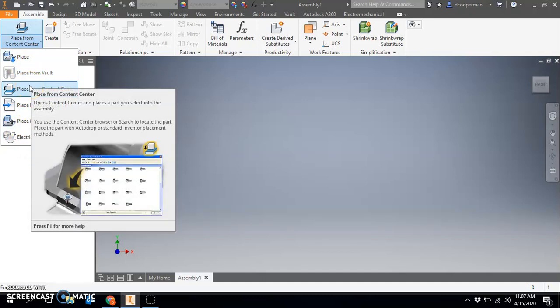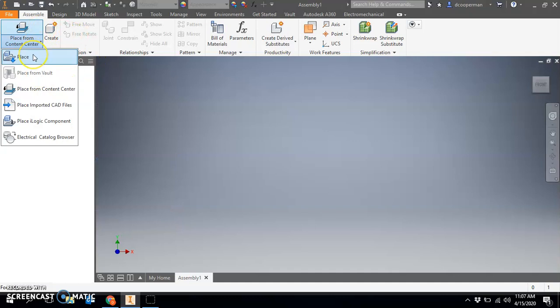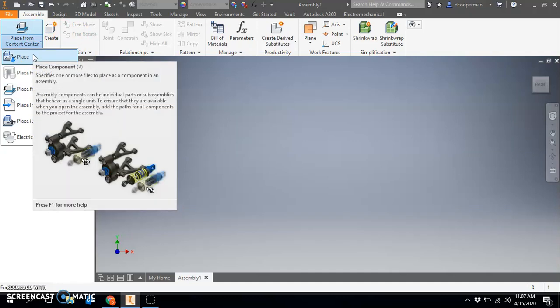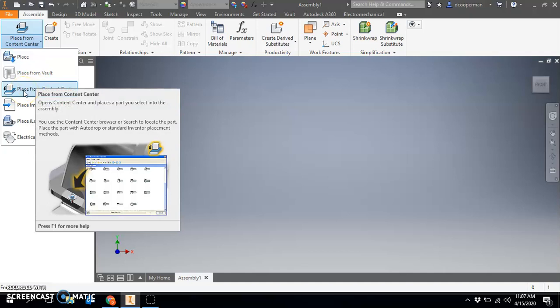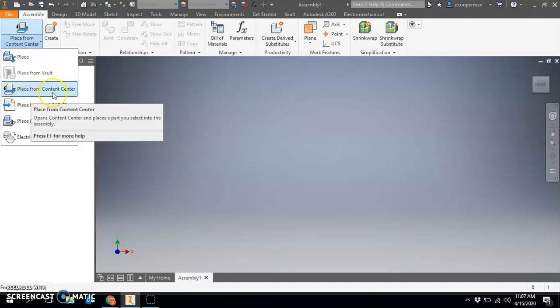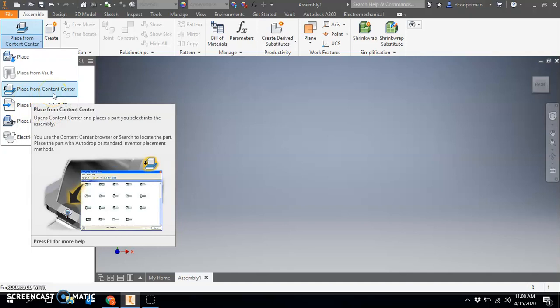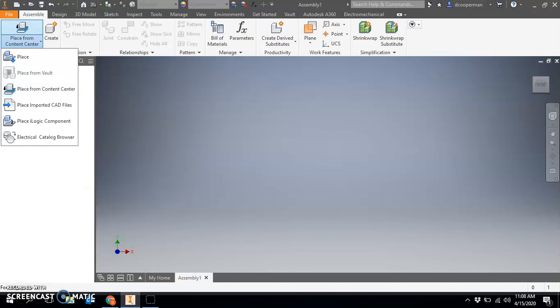This is important, so listen up. If you are importing a file, a part file, you will do place. If you are inserting things like a bolt or a screw, you're going to do place from Content Center. Think of Content Center as like Inventor's library of all the pre-made parts that they have. Like you don't need to draw a screw. Screws are pretty standard. You can insert a screw that they've already created and put in the Content Center. Because in this one we're doing straight parts that we've created, we're going to go to place.